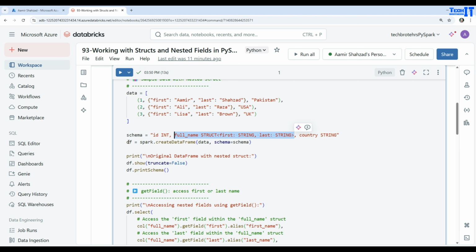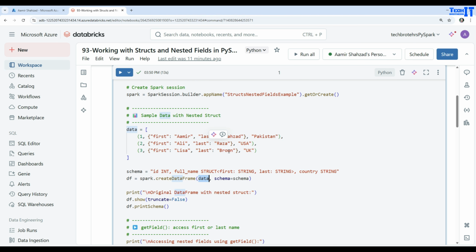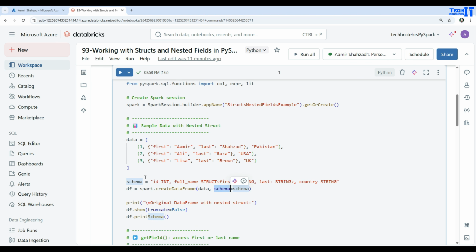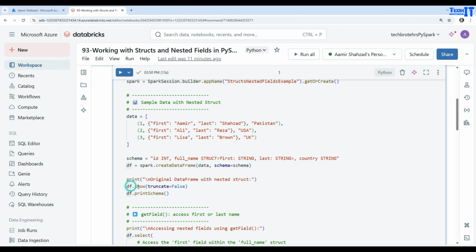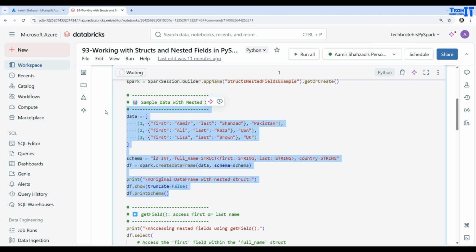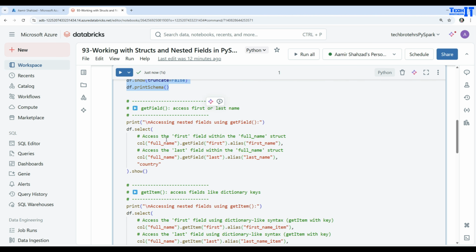Here I'm creating this data frame, and you will see we are using spark.createDataFrame, with sample data, and for the schema we are using the schema that we have defined right here. Now our data frame will be created. Then we are calling df.show to see the data frame results, and df.printSchema is going to give us the schema of our data frame. Now I'm going to go ahead and execute this so you can see our data frame and also the schema of that data frame.